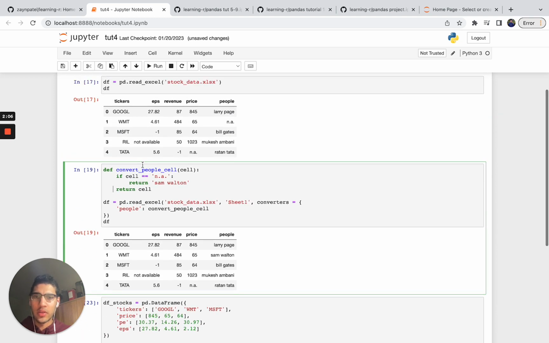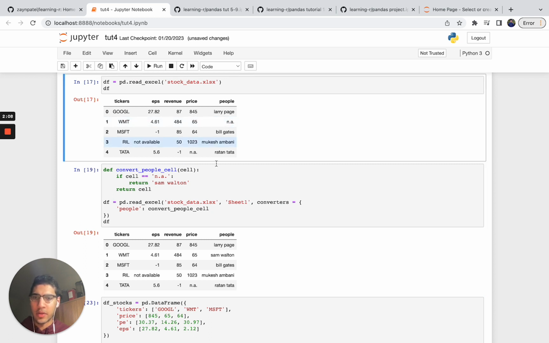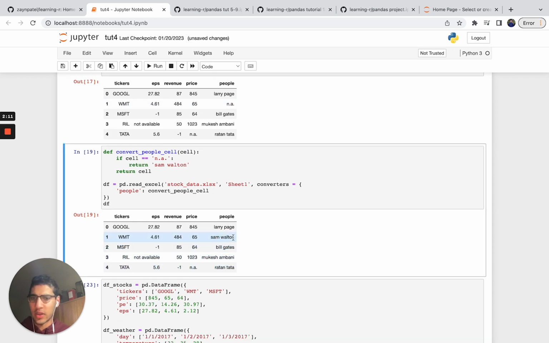What I wanted to do was take this NA value that appears here and turn it into the string Sam Altman. So I wrote a quick function, convert_people_cell, that takes in one parameter, and if cell is equal to NA, it would parse anywhere in this data frame where NA appeared in the people column. Then I say if cell equals this, return Sam Altman, which is the name I wanted, and then return cell. When you write the return statement, you're saying, okay, Python, I'm done processing this function, go back and read the next command.